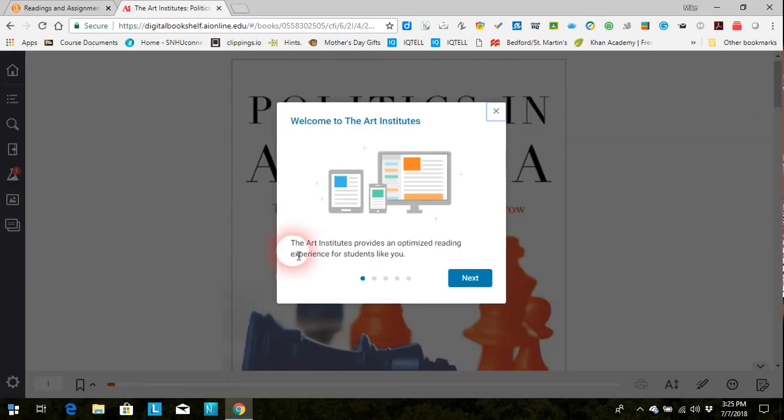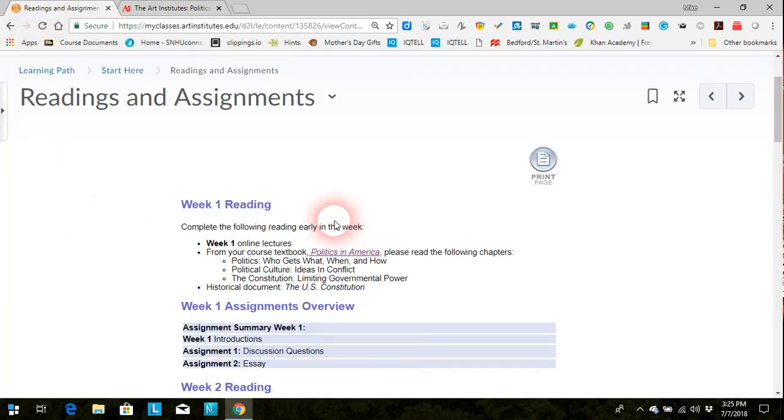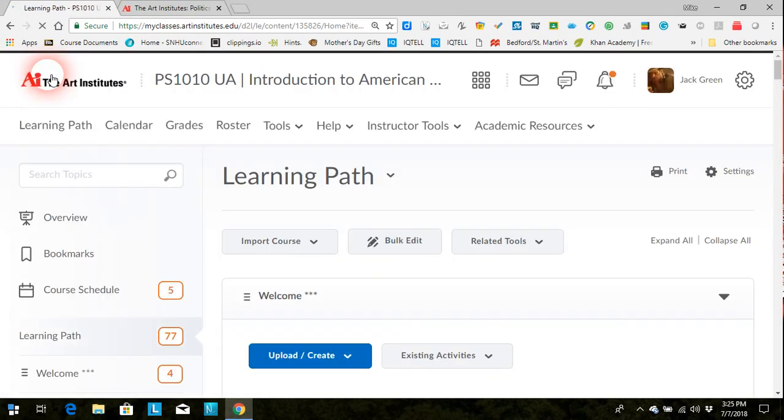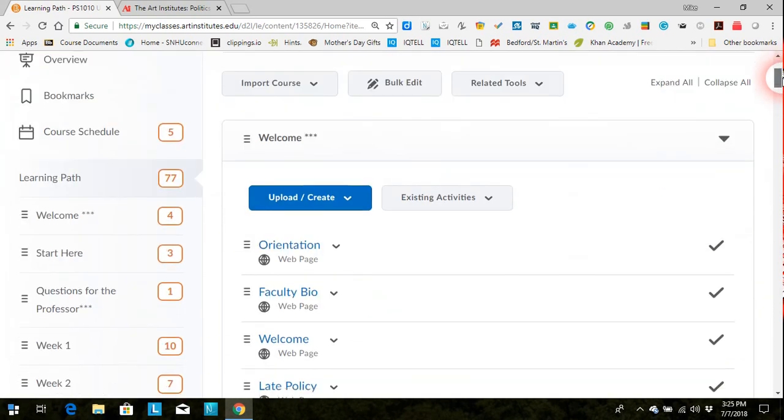And of course, this will give you an overview that you can go through. We're not going to go through that here. I'm going to go back to the readings and assignments. You can always go back to where you were from, but it's always best to use the breadcrumbs up above on the left to go back. Sometimes your computer and the browser can get confused, so if you have breadcrumbs, it's always best to use that.